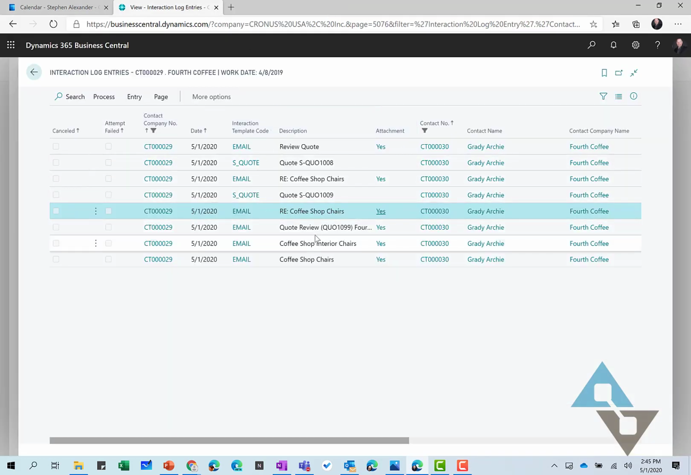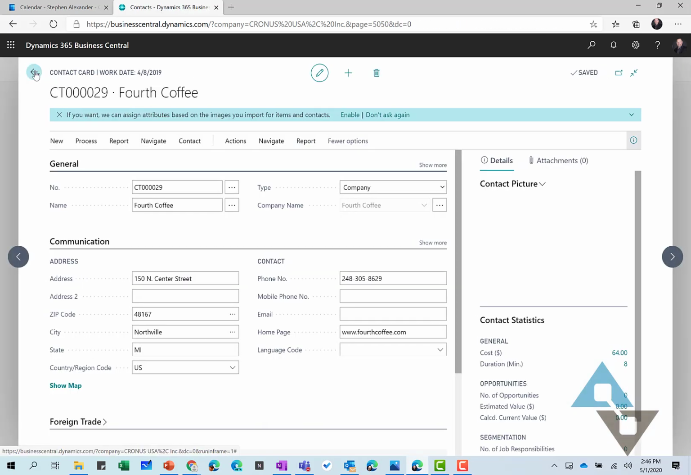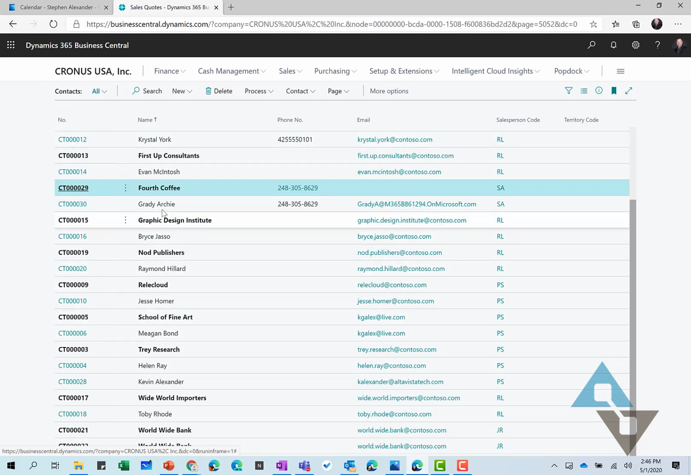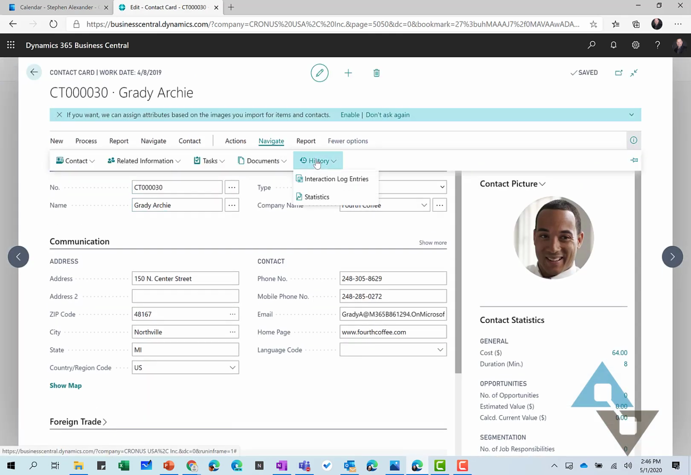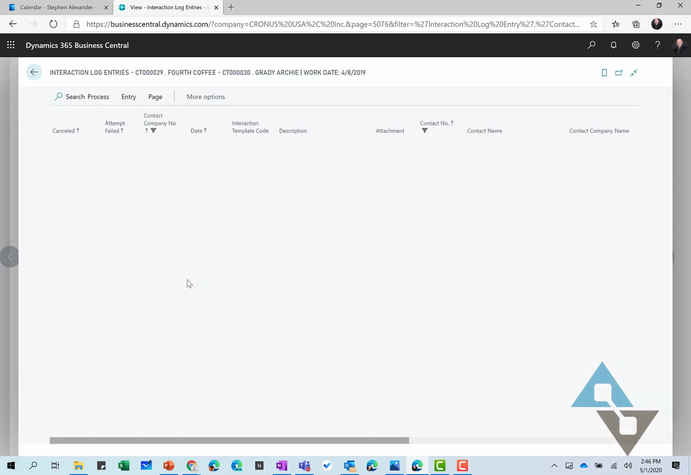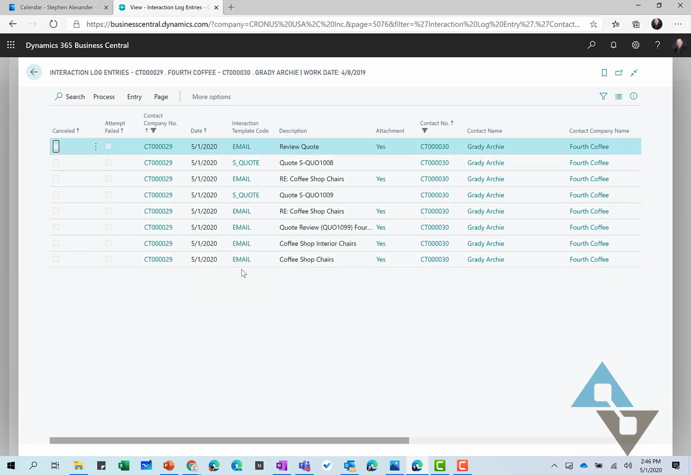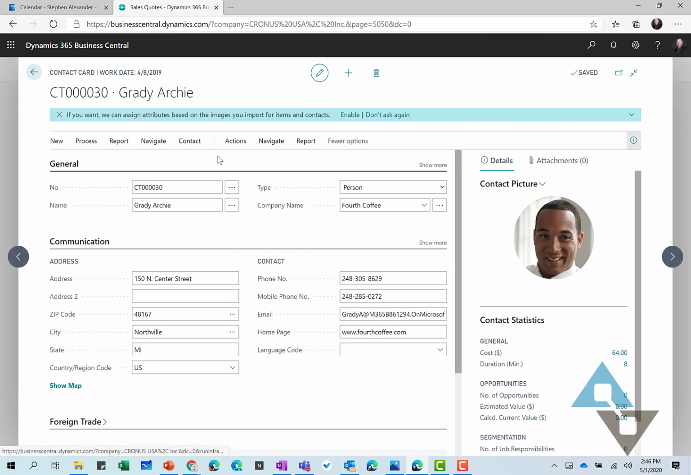And then back here in our interactions log window, we're seeing it here at the Fourth Coffee level. Well, our interaction happened to be at the contact level. So we're going to go back to our contact list and let's go down to Grady here and we'll open up Grady's record. And if we navigate to Grady's interaction log entries, you'll see those specific entries here as well. So everything that happens at the contact or individual level will roll up to the account and make it visible there, so that someone who is trying to get a picture of the entire relationship with the account can do it simply at the contact company level.